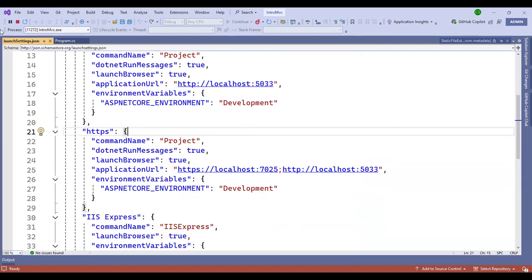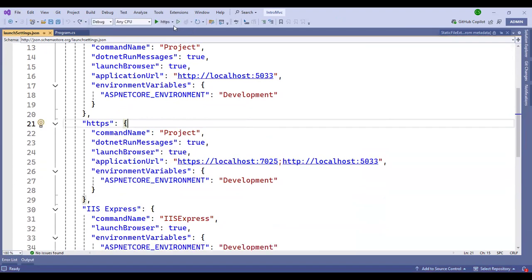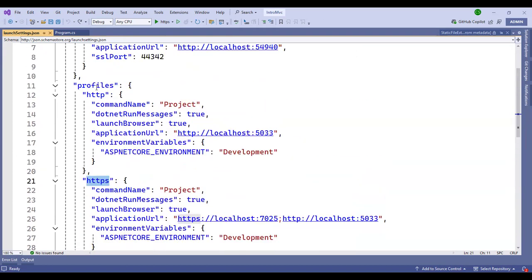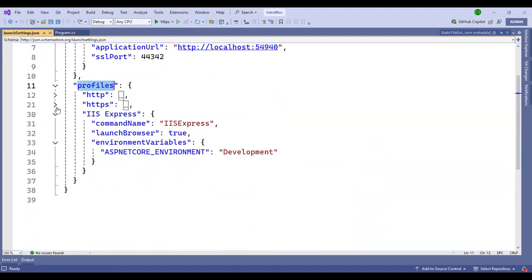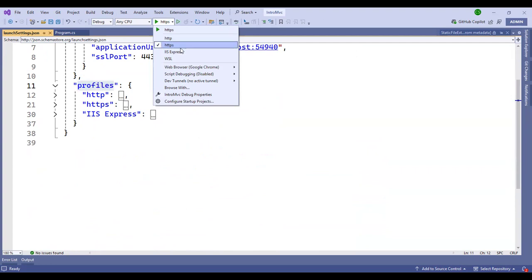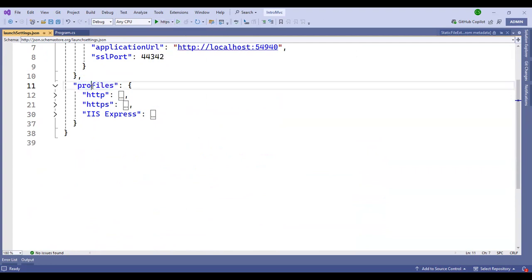Before that, we will talk about that point. This is showing HTTPS. Why does this show HTTPS? I can change this name here. This comes from the profile. HTTPS is one of the three profiles.